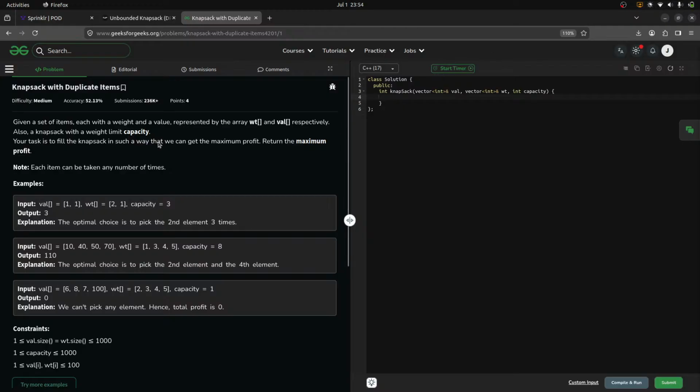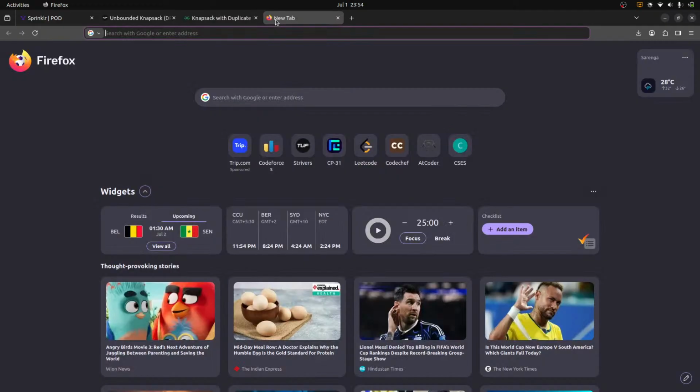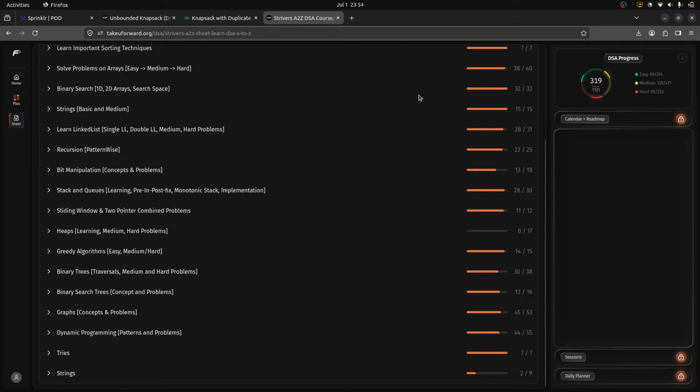This is the first question that I'm going to solve: Knapsack with duplicate items.